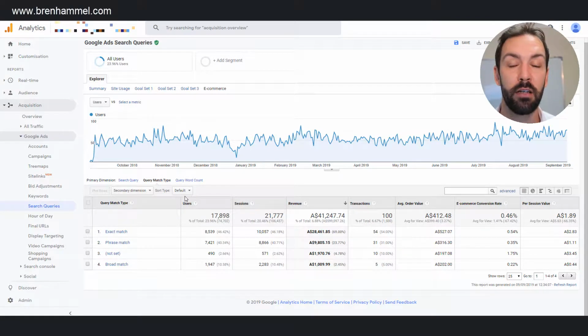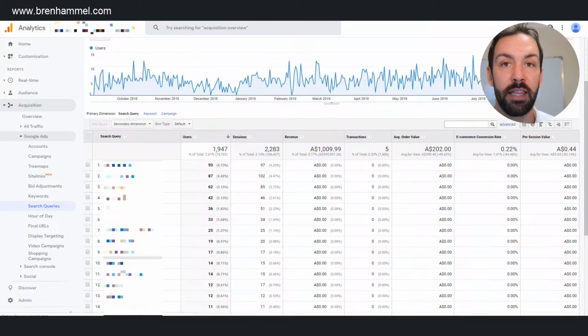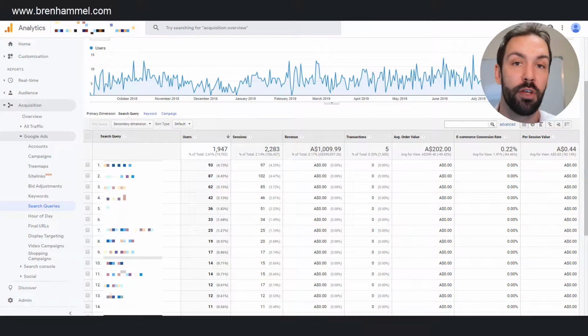Now, to drill down on which broad match keyword match types are performing poorly, all we have to do is click the broad match tab here. Now this page loads and gives us the actual keyword match types that are broad match that are performing both well and poor, and we can start to make these negatives as we see fit in terms of the context of the campaign and also the business.